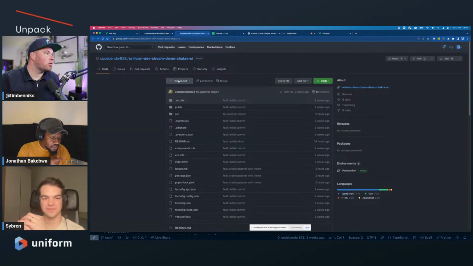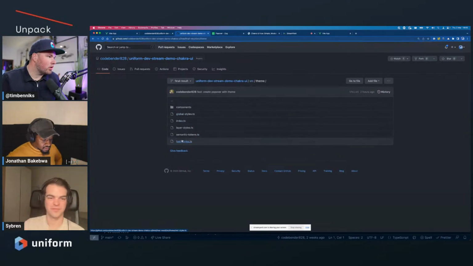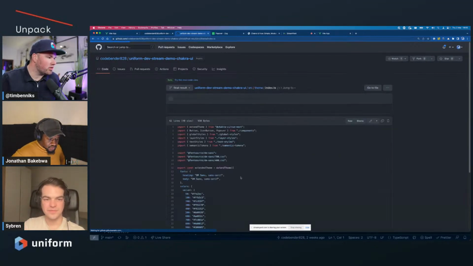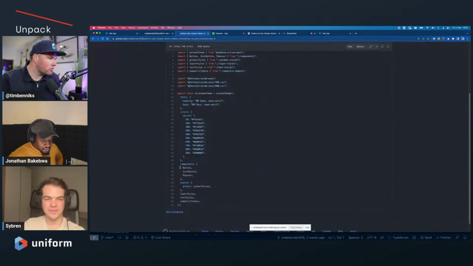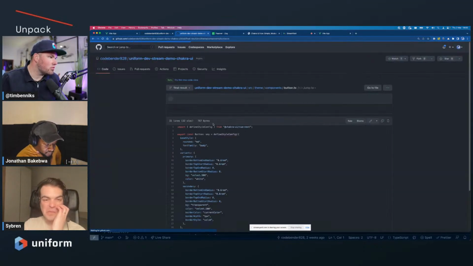We could go to GitHub, right? The final result. I'll just go into the theme here and grab it. I'm assuming it's in the components directory. Oh yeah, that makes sense.